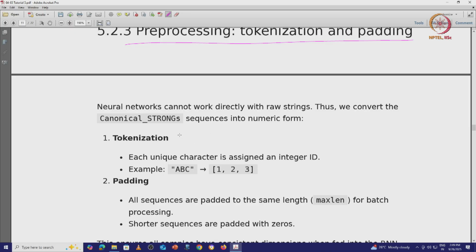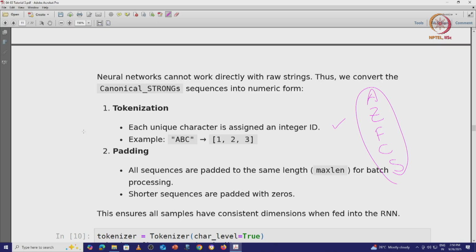So the first step is tokenization, where each unique character is assigned an integer ID. One could say, for example, A, B, C can be 1, 2, 3. In our case we have armchair, zigzag, fully bonded, corner and singly bonded: A, Z, F, C, S. Each of these can be assigned an integer ID. So that's tokenization. And then there is padding.